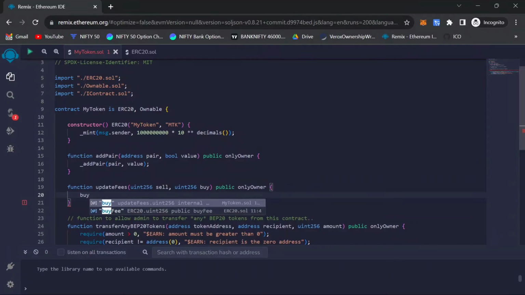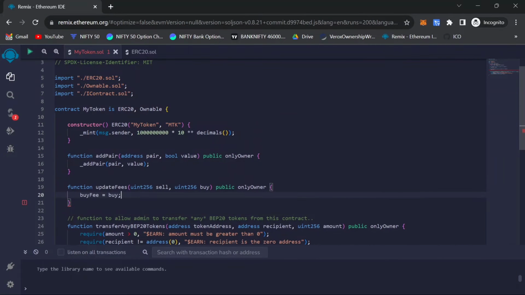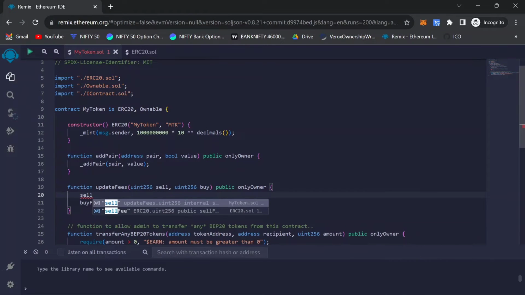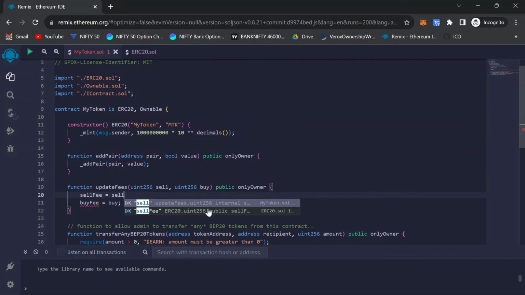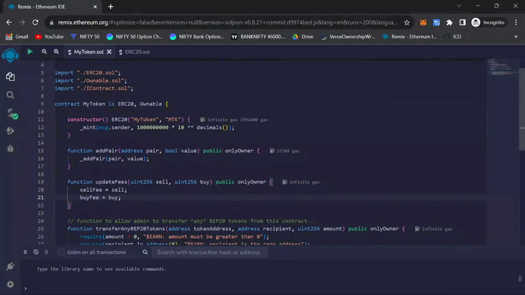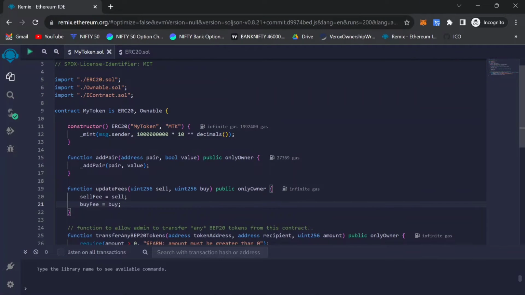So buy fee equal to buy and sell fee equal to sell. So we set this. So using this function, the owner can update the sell and buy fees.